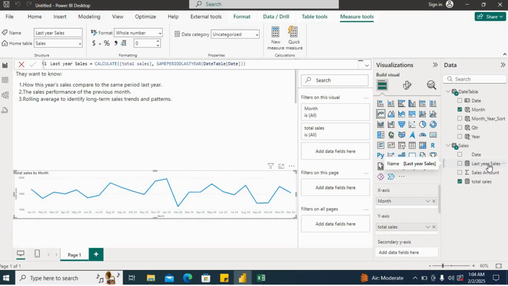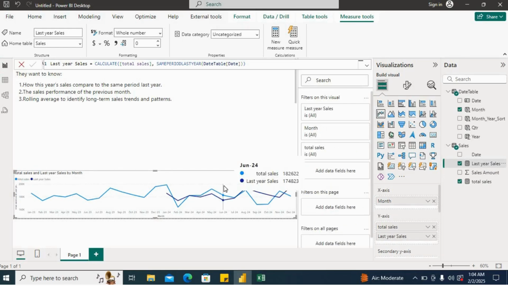I'll add this measure into the line chart. Now we can see both the current year sales and last year sales plotted side by side. This comparison helps you easily spot year over year analysis.